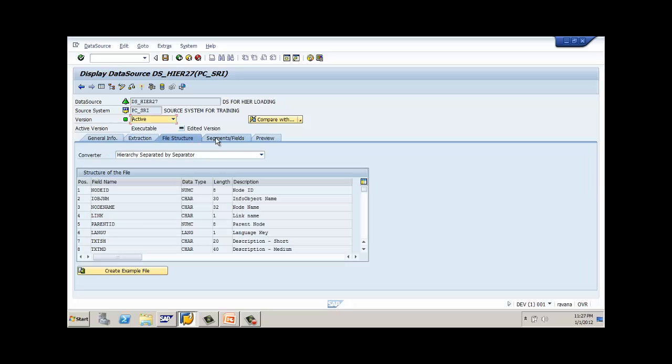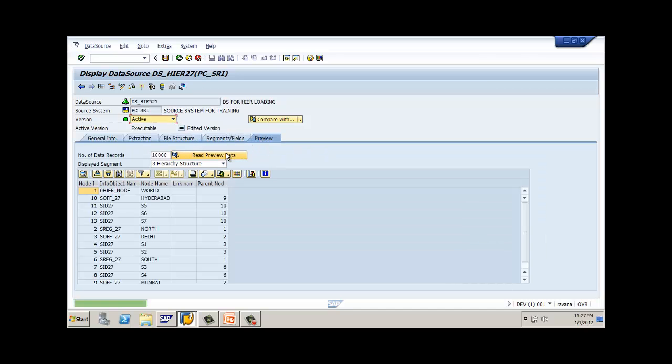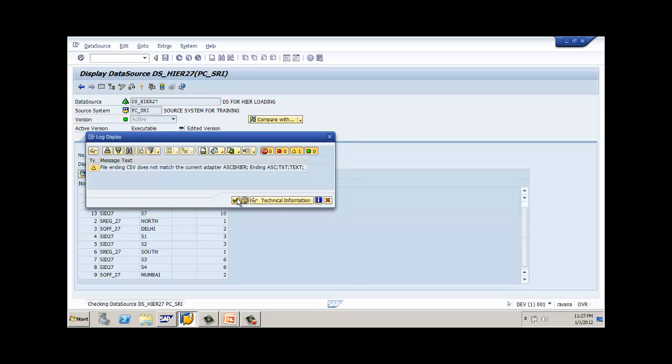Now click on file structure, segments, preview. Now click on read preview data. Now it is displaying in the proper way. Right? So this is how it will display. This is exactly as per your flat file. Once everything is ready, click on activate again. Click on continue.